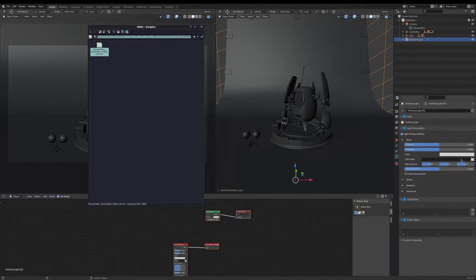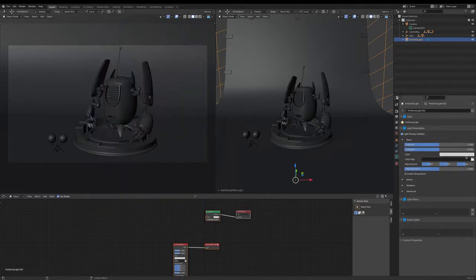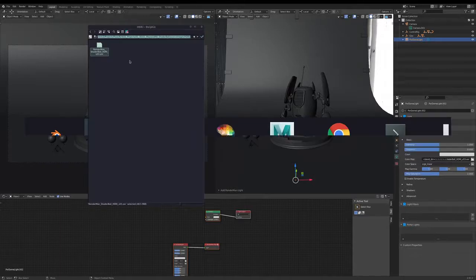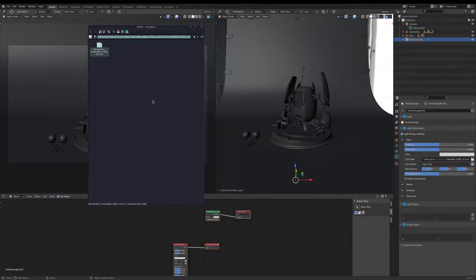If I load in this file here and I select this HDRI from here, now what happens is that RenderMan will load it in, but in the background it'll also go ahead and convert it automatically to the .tex format. And if we give it a minute, you'll see what I mean.